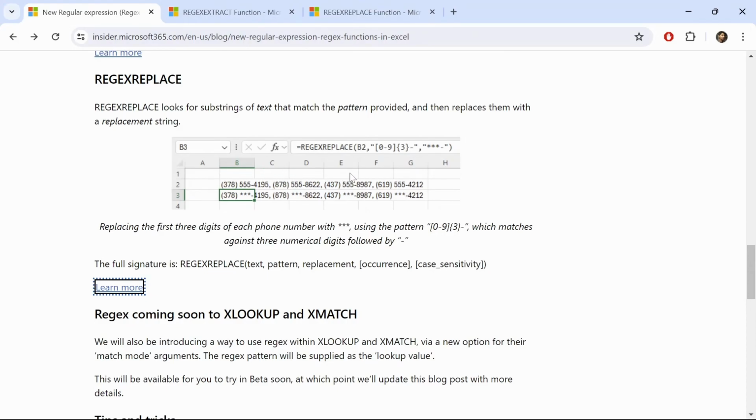And if we look at the example here, it is replacing all 3-digit numbers followed by a dash with 3 asterisk symbols followed by a dash. So the text reference is cell B2 here. The pattern is all numbers between 0 and 9 that appear 3 times followed by a dash, and the replacement is the 3 asterisks followed by a dash, and the last two arguments are left blank, so they'll have a default value of all occurrences and be case sensitive.